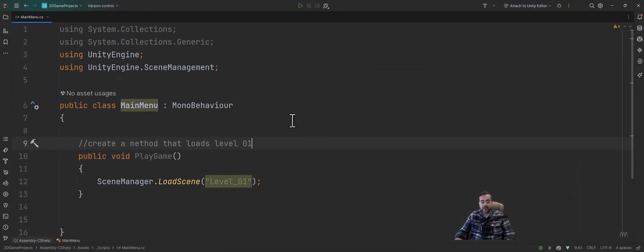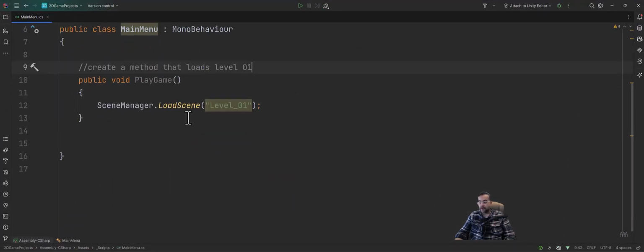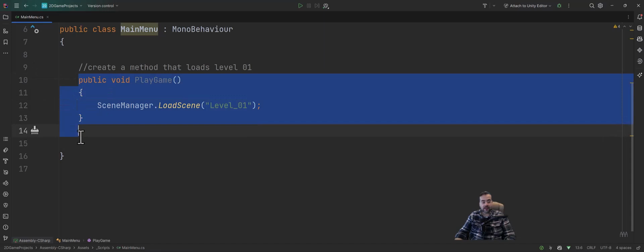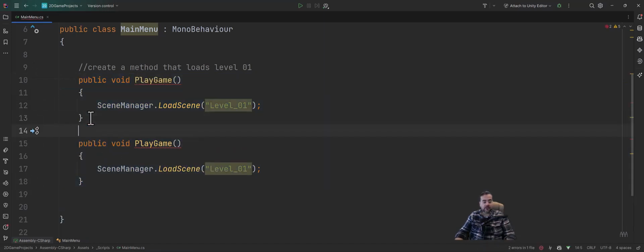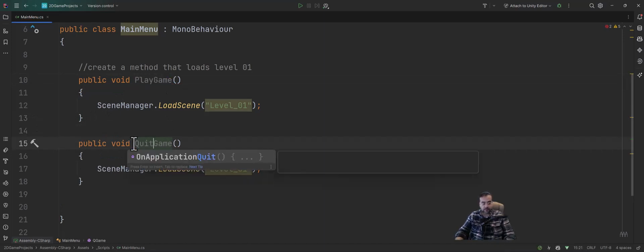So what I'm going to do is I'm actually going to save you all the clicking and the clacking sounds. I'm going to go ahead and create another method. So actually, let's just highlight all of this. I'm just going to hit Control D on this. Now we're going to get an error because you can't have two methods with the same name. And I'm going to call this quit game.